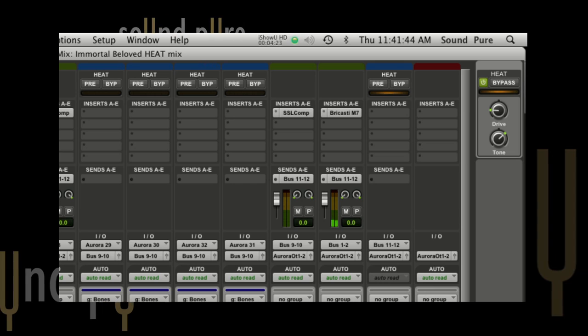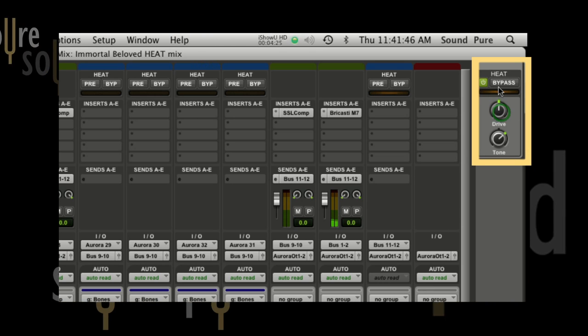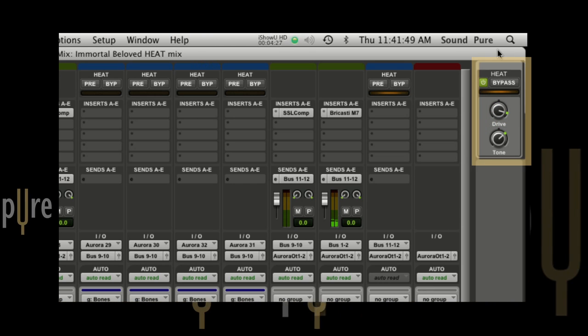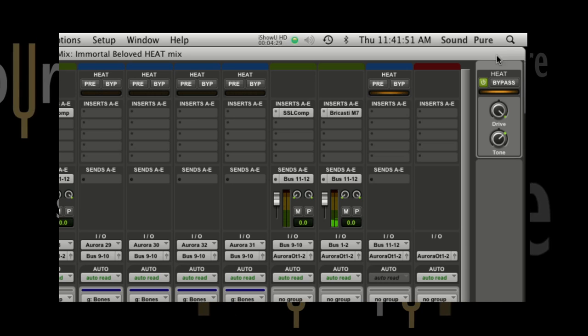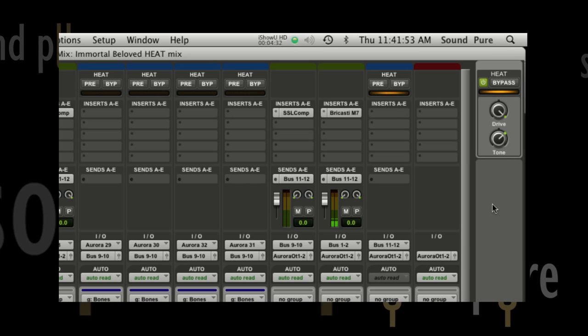Let's take a listen to this recording with the drive control clockwise for a more aggressive setting, which emulates analog tube gear. Even with the drive around 5 o'clock in the more aggressive mode, it still yields subtle and beneficial results.